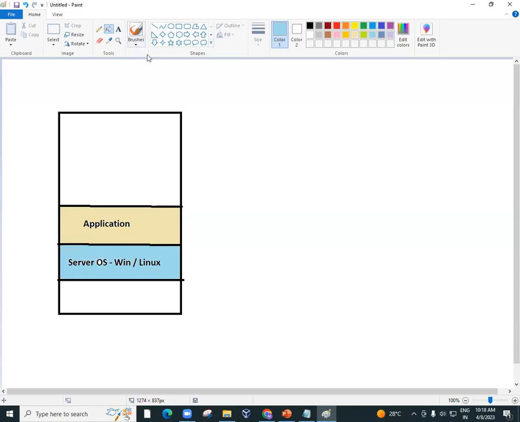So imagine this application is, let's say, flipkart.com. It is running on Windows or Linux. Let's say this application is Ola or Uber. It is running on Windows Server or Linux server. Let's say this application is Phone Pay or Google Pay. It is running on Windows Server or Linux server. Got it? Every application across the globe is running on either a Windows server or a Linux server.